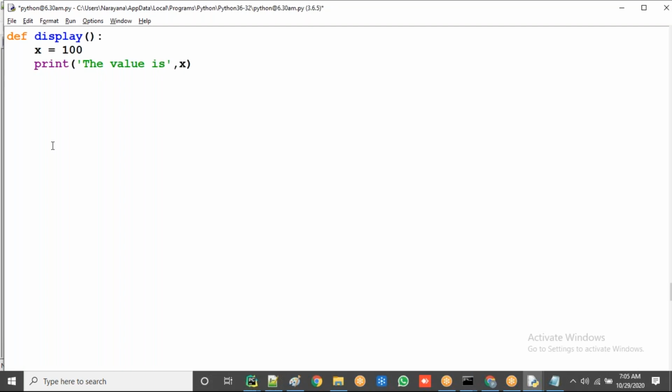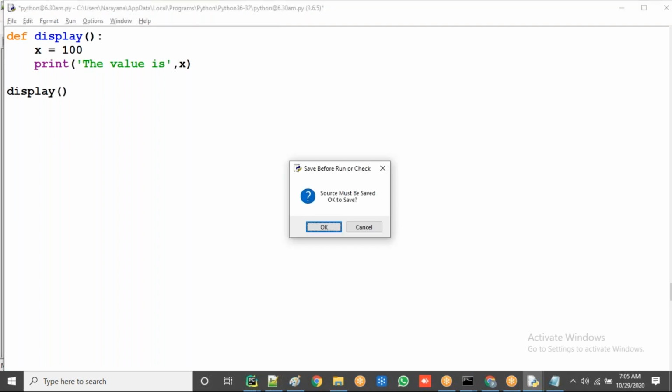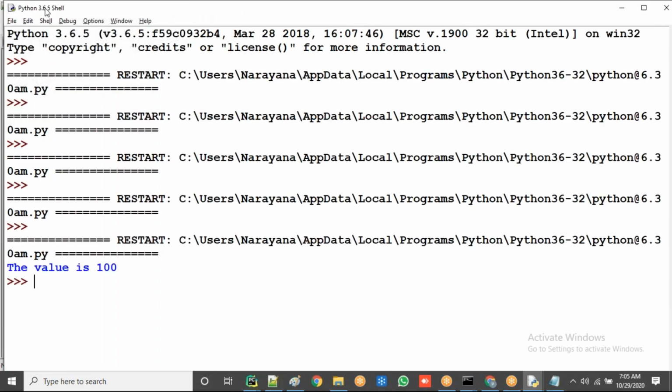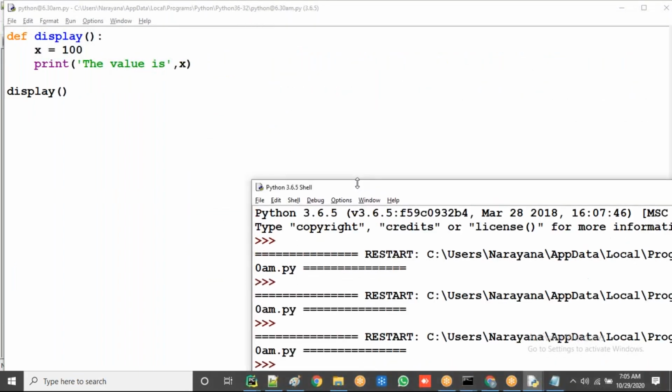Then I'm going to call the function, display. Now run this one. Yes, we got the output here.